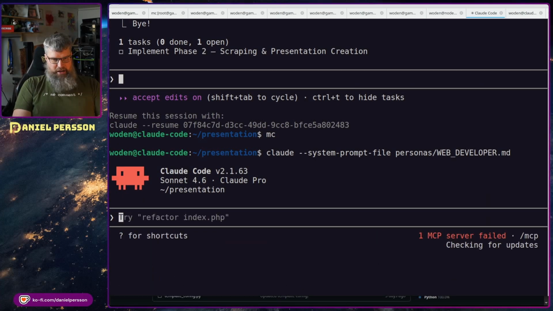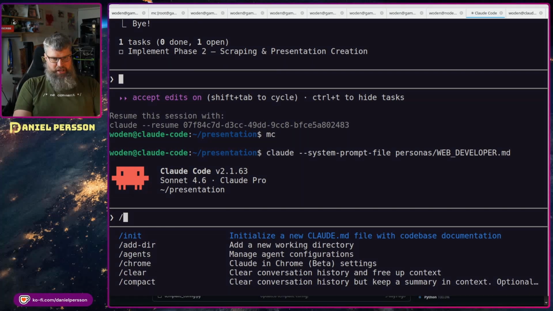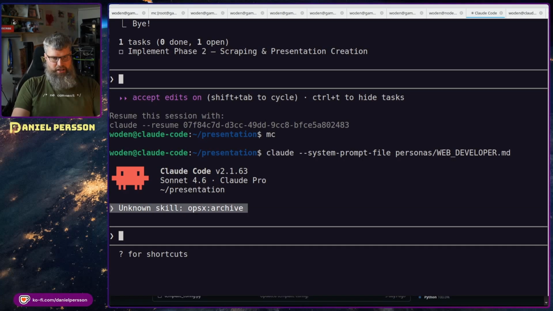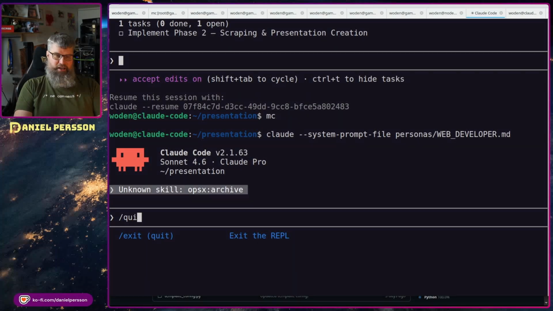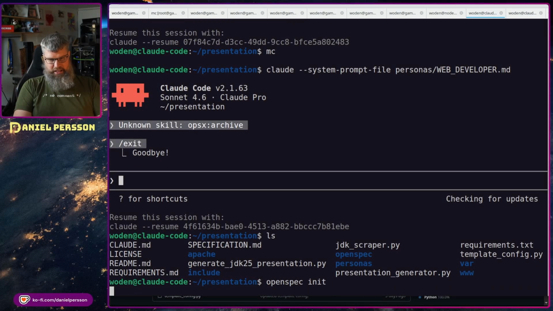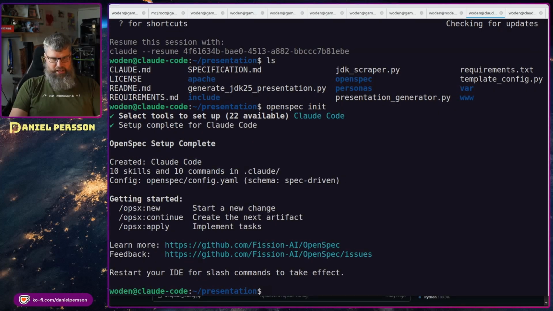So let's see here, /archive. So now it actually doesn't find this. So here we should be able to do archive with this one. So it doesn't know that skill anymore. Did I remove the skill as well? OpenSpec init. Will it just add the different skills now and not remove the rest of the things?